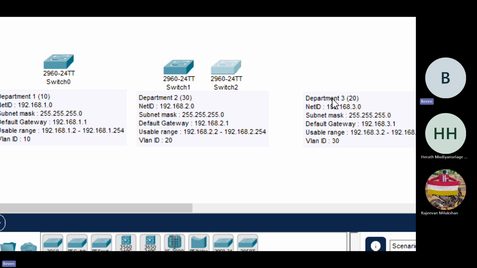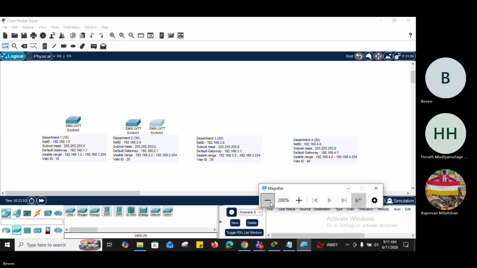Then when it comes to department 3, we only have 20 users, so that means only one switch is enough. So I'll take one switch here. And for department 4 also, I'll take one switch.